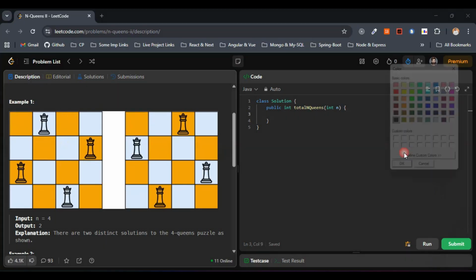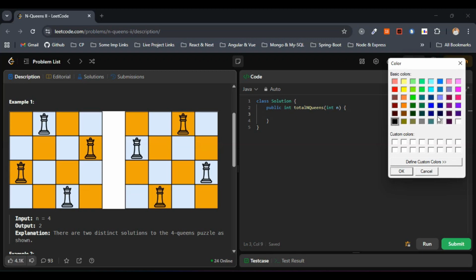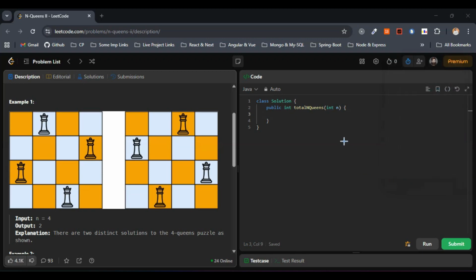Just give me a second here, let me choose some different thing. So this is fine. We must return the count of all the distinct solutions. What we need to return? We need to return the count of all the distinct solutions, right? For example, when n equals 4, there are two solutions possible, right? So that's what they have mentioned here.